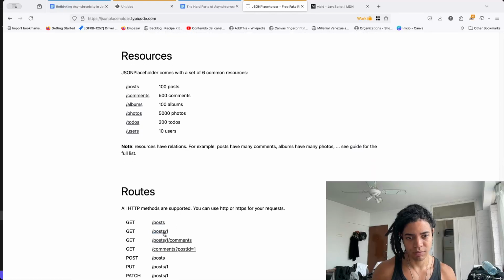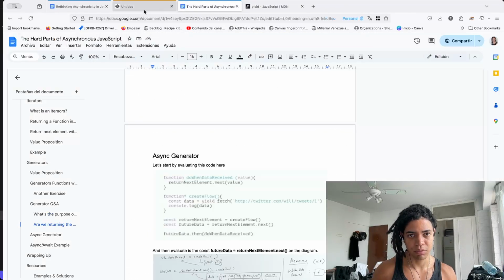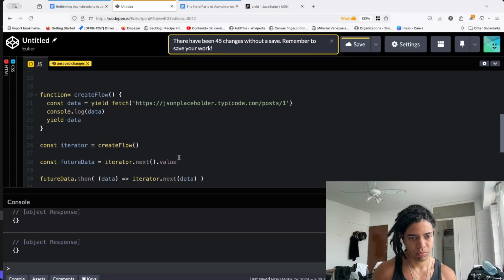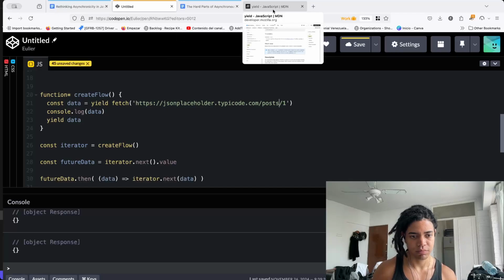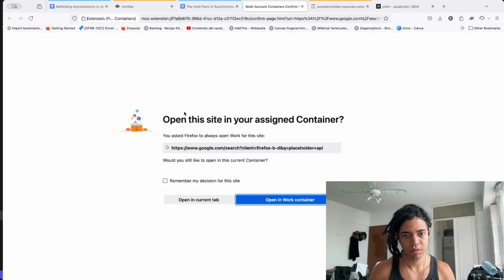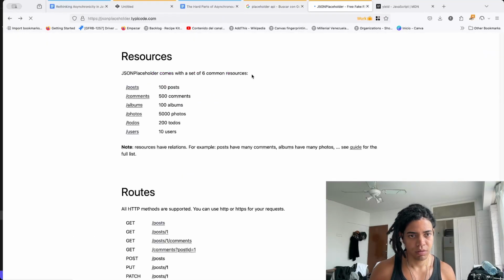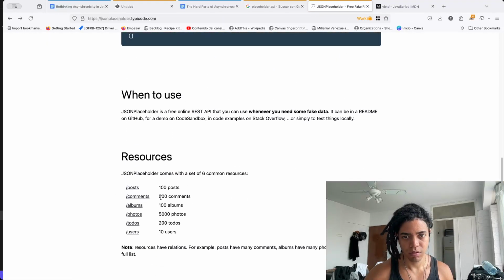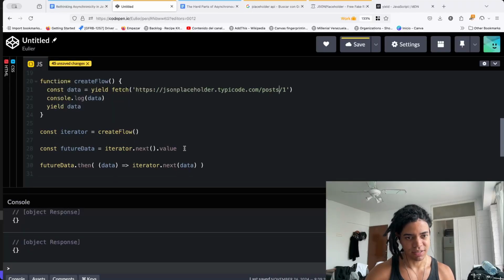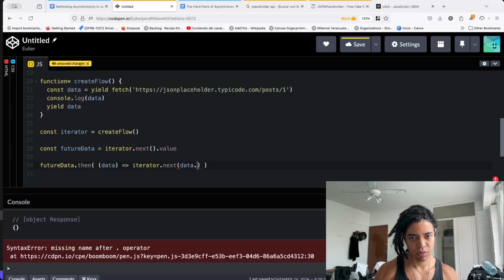It doesn't have any post one, but because it must be in plural, post one. Really? Interesting. I don't have anything there. Oh, because I need to transform that into a JSON response. Exactly, because I need to transform that into a JSON response.